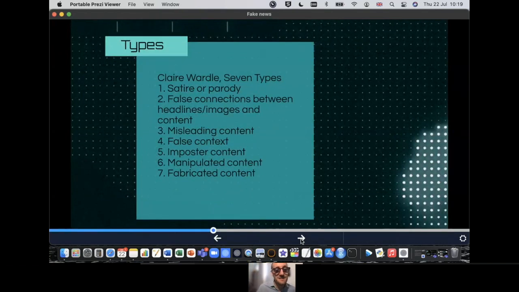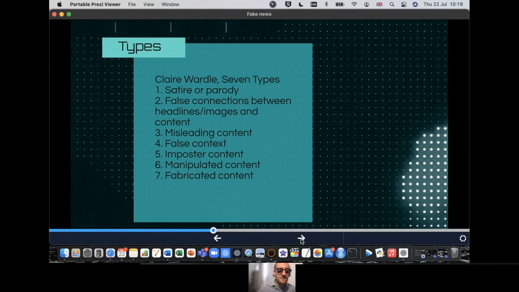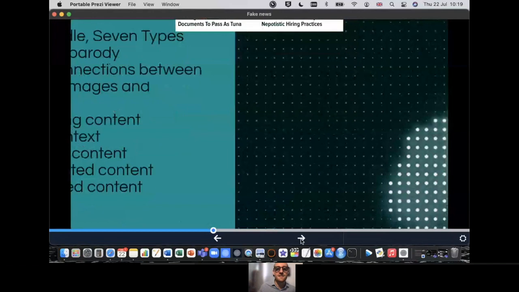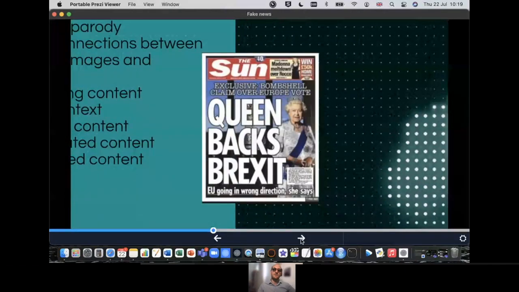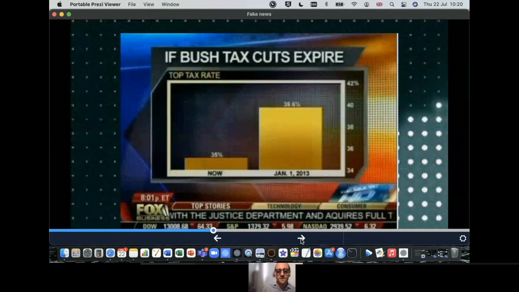Then, of course, there can be misleading content. There can be false context. There can be imposter content, manipulated content, and then the worst of the bunch is straight up fabricated content. So let me go through a few of those. So we've done the satire, we've done the disjunction between headline and article. So here's an example of misleading content.